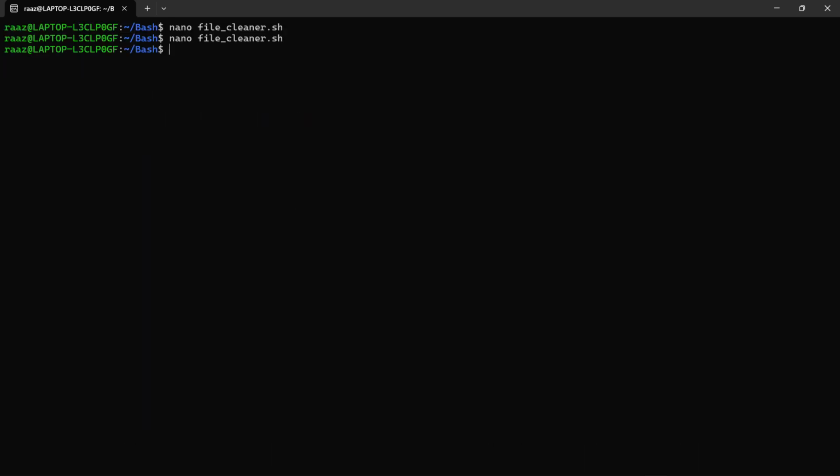Okay, let's try to run the program. ./file_cleaner.sh. Cleaning temporary backup files. Cleanup complete. 0 files removed. Okay. There weren't any files which are temporary or backup inside the folder, so the file cleaning or deleted count would be 0 and removed would be 0.